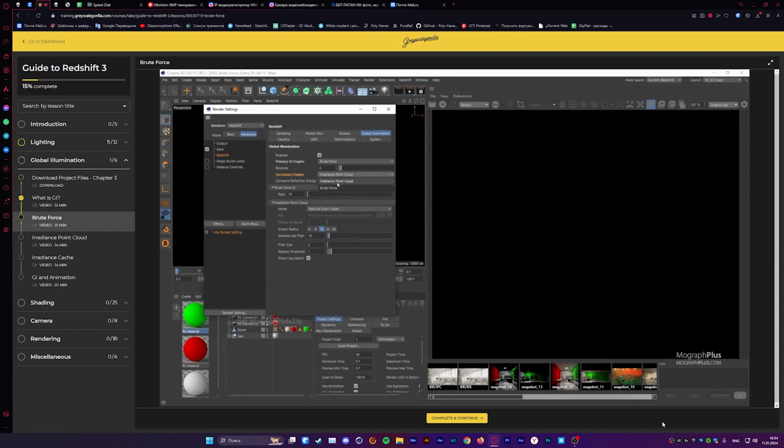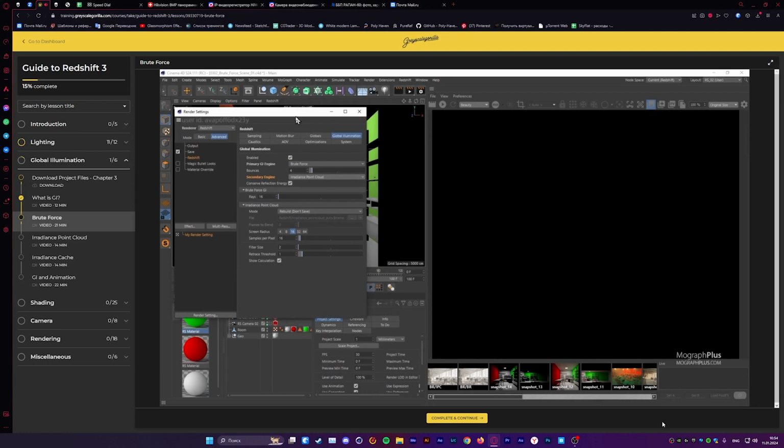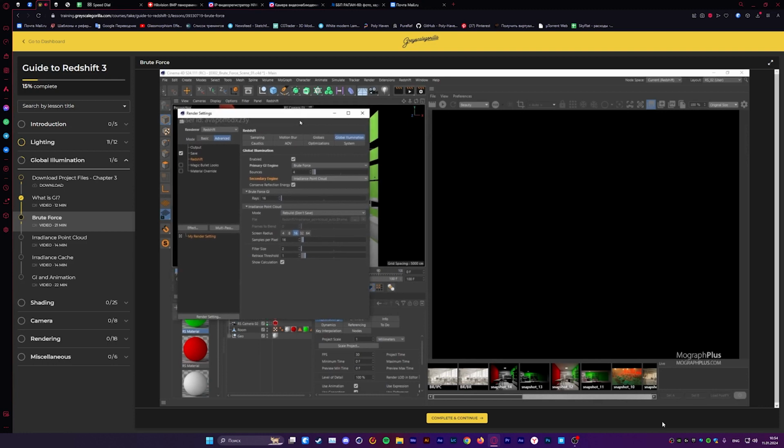The reason brute force is slower is because it's more accurate. In brute force, every shaded point has its GI computed separately and independently from other points. So even though it's slow, because brute force calculates GI for each point separately, it can give you the most accurate GI solution. So let's jump in and see how it works.